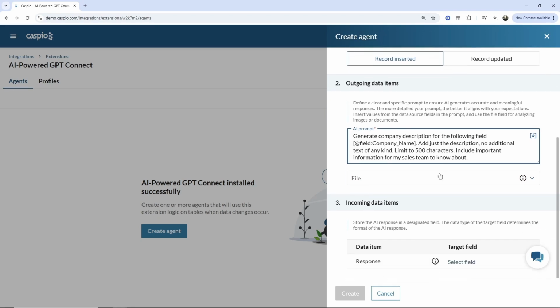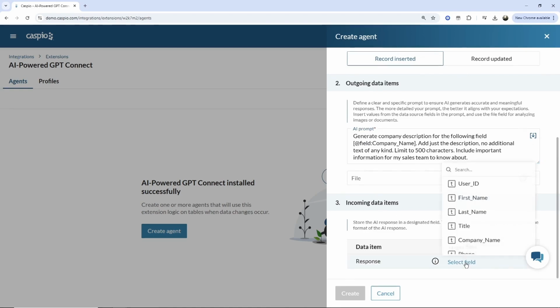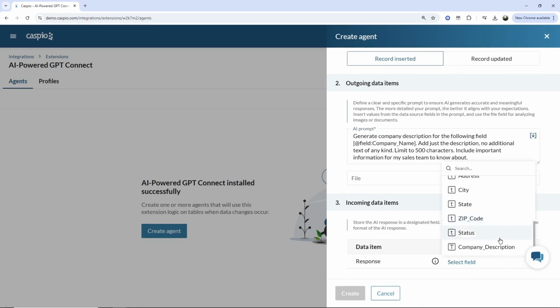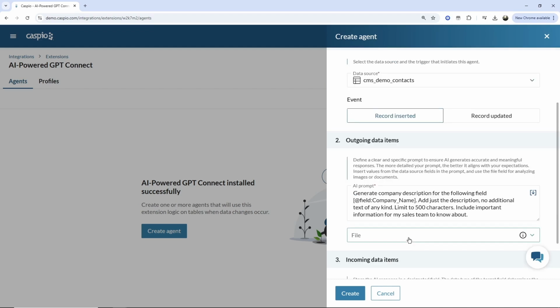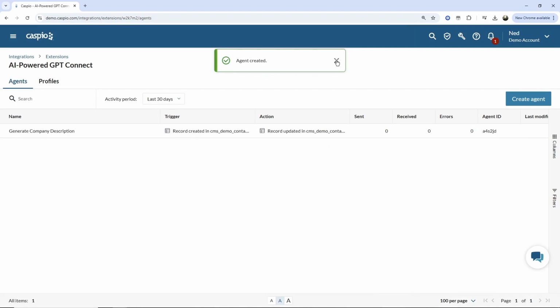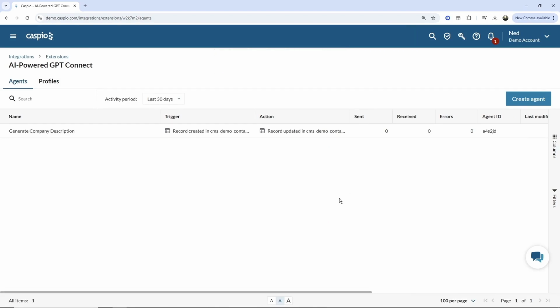Now scroll down a little bit in step 3, incoming data and items. So the target field is going to be the company description. So let's hit create and let's test this out. Keep in mind that when you do submit the form, the data doesn't come back instantly. It's not in real time. And depending on how many requests you make, it might take a few seconds for the data to finally come back in. Let's try it out.